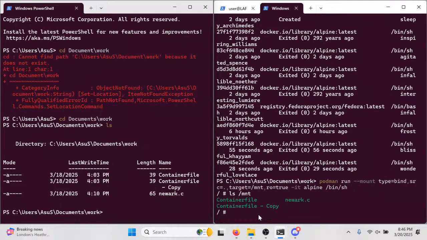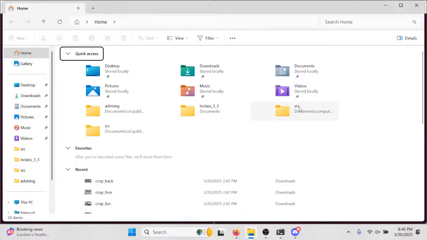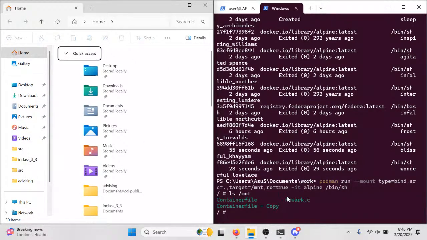So in case you're not sure what container file is from there, I did this really cursed thing that I think is actually super fun. So this is documents work.